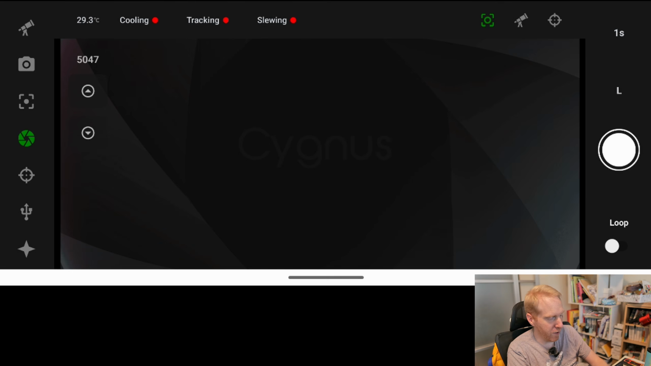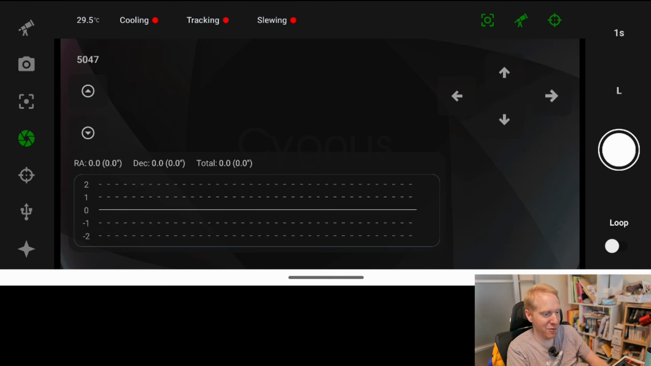So it's like 50-47, but now it has moved 50 steps upwards to 1597, bring it back to 50-47. It's a very similar interface to the ASI Air. I have the telescope that can move around, and I have the guide graph as well. I mean, come on, that's absolutely insane.